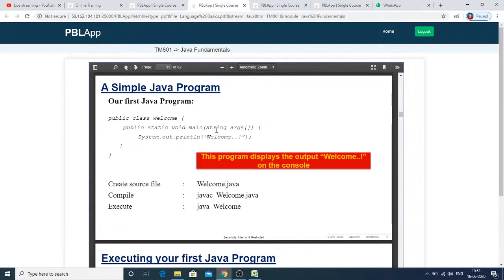Whatever argument you are able to see within the main, that is string args, it is meant for command line arguments. In tomorrow's class I will be showing all these things with execution, don't worry.